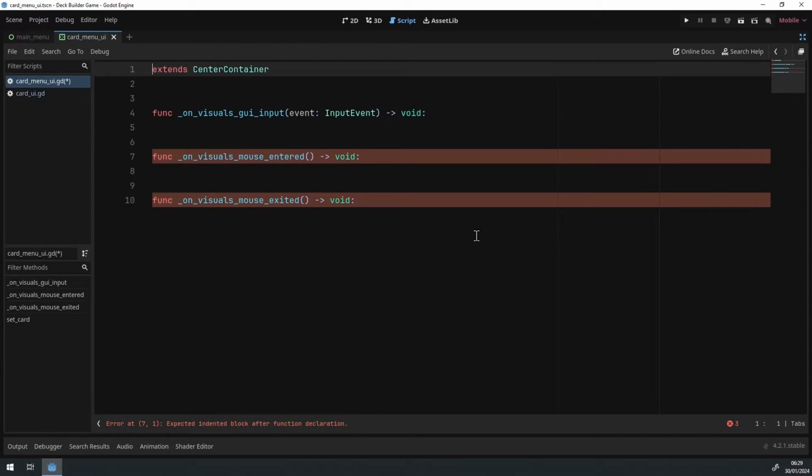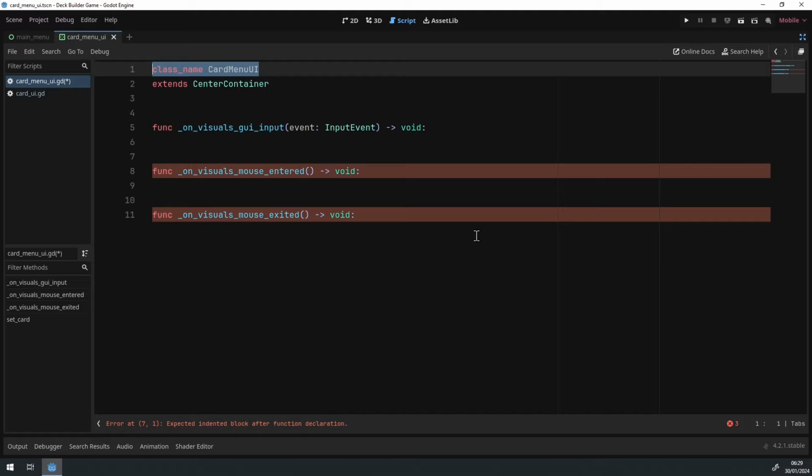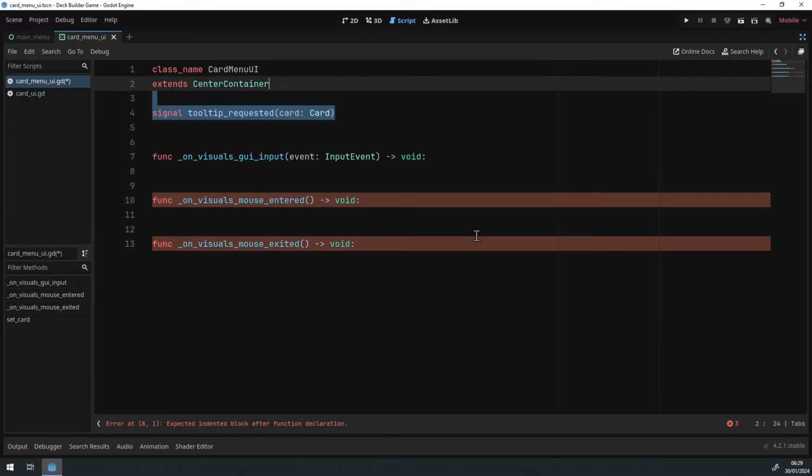So what does the code look like here? First of all, we'll create a new class name so we can get auto completion whenever we reference this class. Then we'll define a new local signal, not a signal in the event bus, called tooltipRequested, which we can emit whenever we click on this card. And whoever wants to handle showing the tooltip can do it by connecting to this signal.